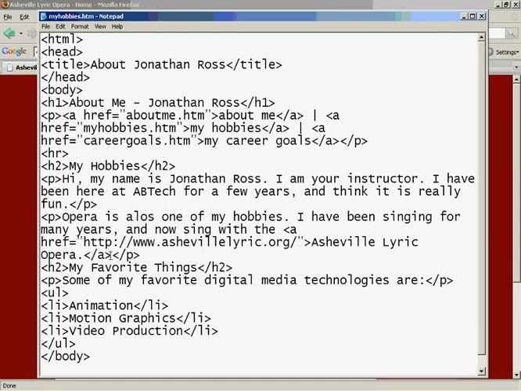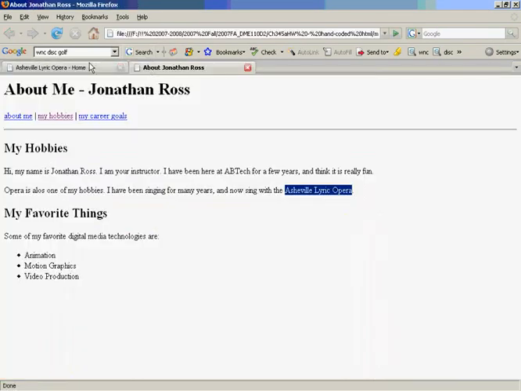Now notice that is within the paragraph tag. There's also one other thing. I'll actually also spell that correctly. And now let's see if I save my page and I go back to the Asheville Lyric Opera page and back to my page and refresh, you'll see that now the Asheville Lyric Opera has become a link.